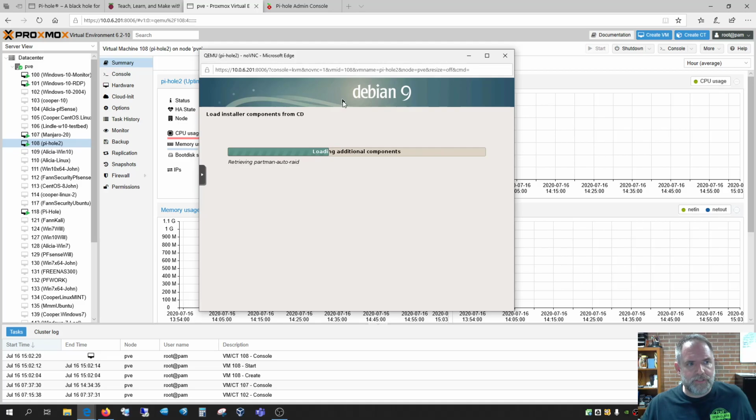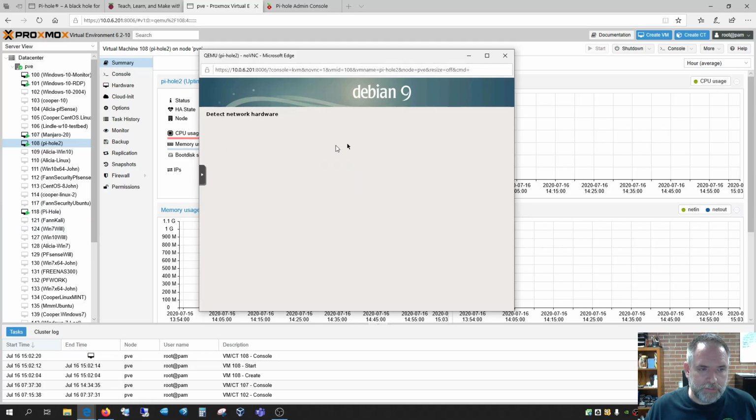And the reason I'm installing Debian 9 and not Debian 10 is the last few times I've installed this, I've had issues getting it to work with Debian 10. Now, Debian 10's been out for quite a while now, but I've had a few issues with it.